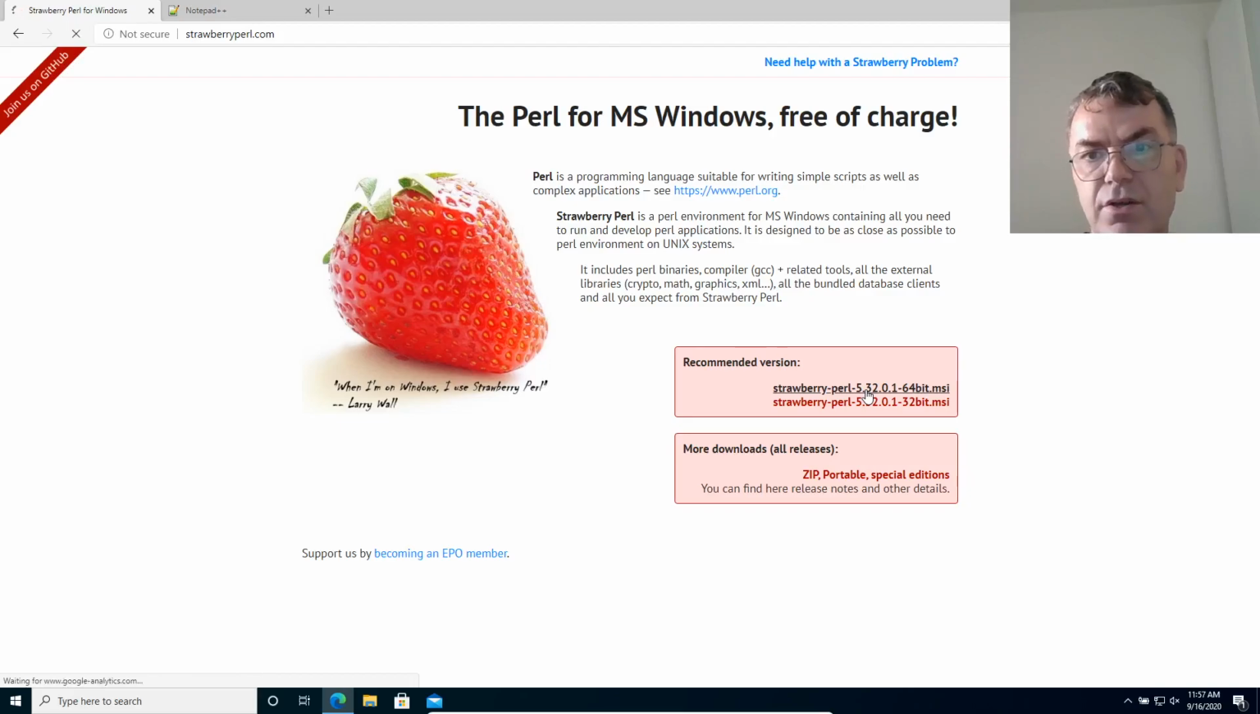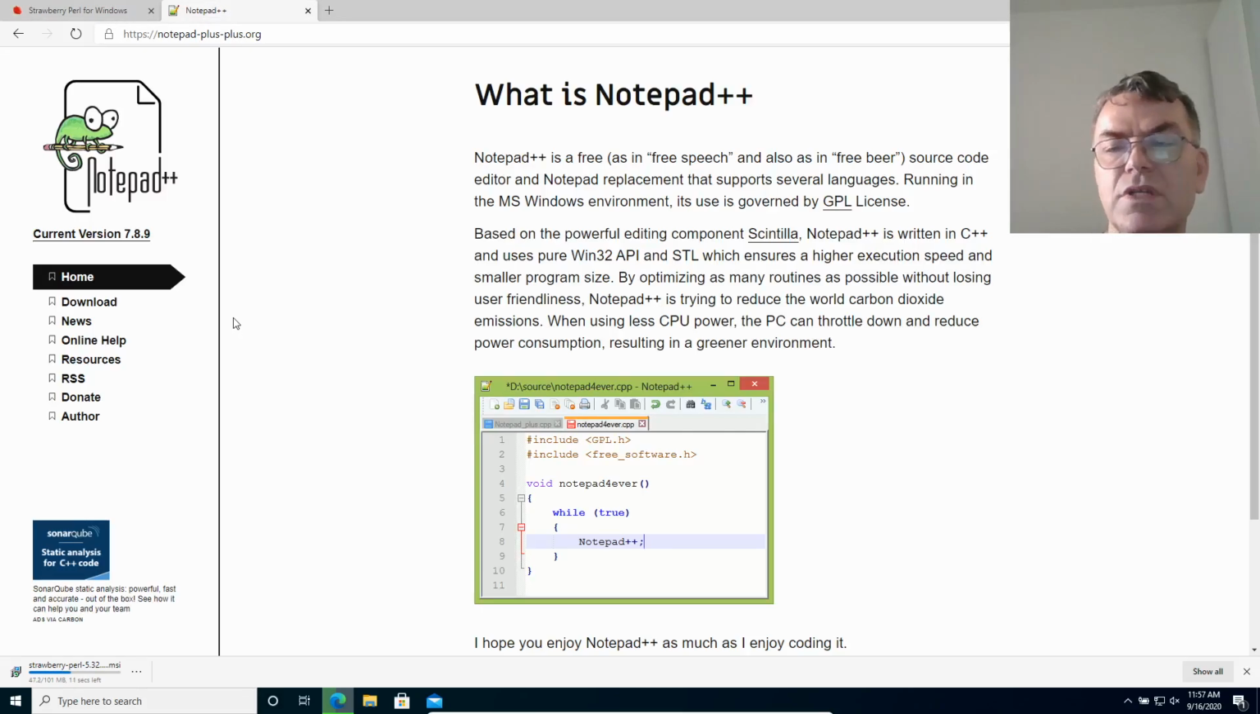I'm going to click on the 64-bit version because I assume that's what I need. It's downloading currently, and it's going to take some time. At the same time, I'm also going to need some kind of an editor. Strawberry Perl is just the Perl compiler executable with a bunch of libraries, but I also need an editor, and there are all kinds of various editors.